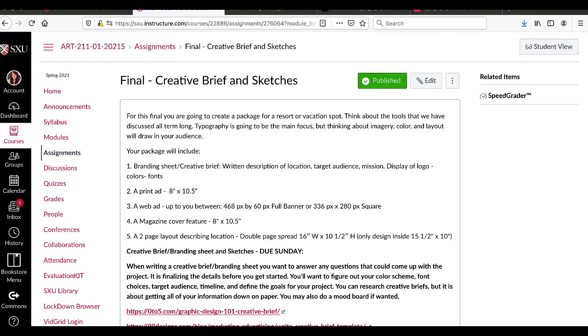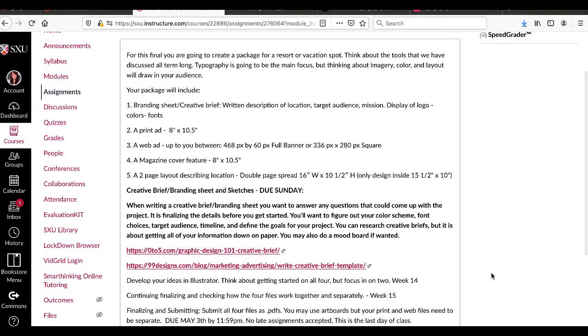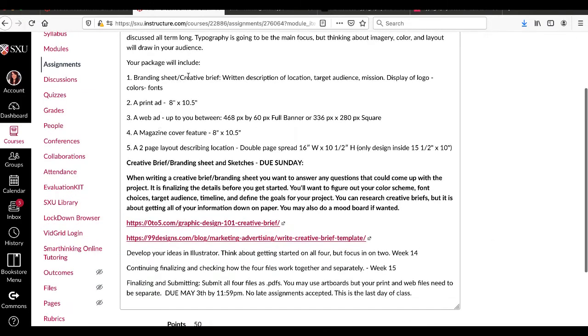Then we're getting into your final. For this final, you're going to create a package for a resort or vacation spot. Think about the tools that we've discussed all term long. Typography is going to be the main focus, but you'll be thinking about imagery, color, layout, and you need to draw in your audience.